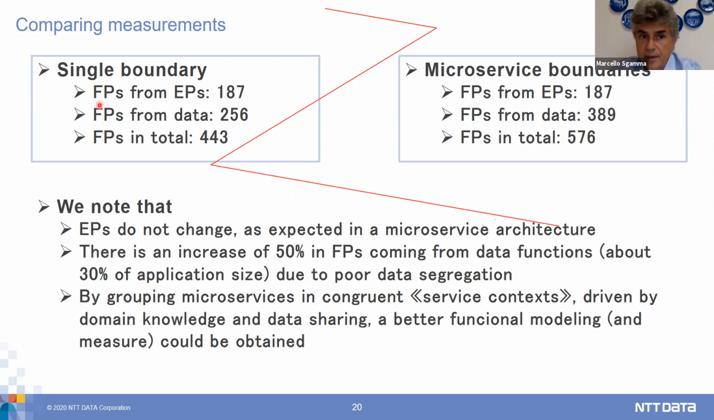with the single boundary, the function points from the elementary process remain unchanged. There is a significant change in function points from data, almost a 50% increment, which leads to a global 30% increment in counting. A 30% increment in counting seems too much to model the increased complexity of a microservice solution with respect to a monolithic approach.